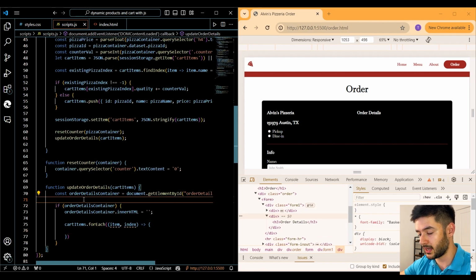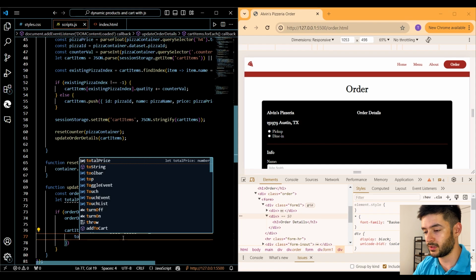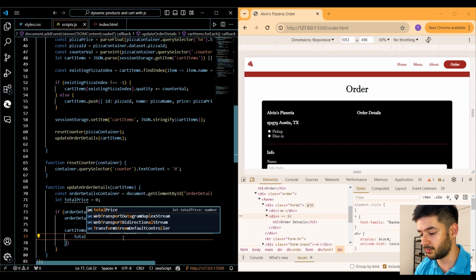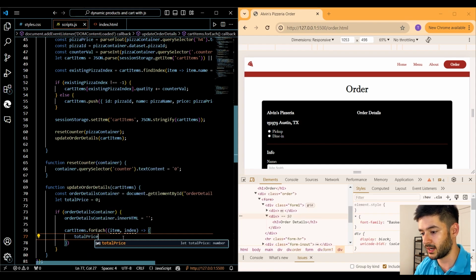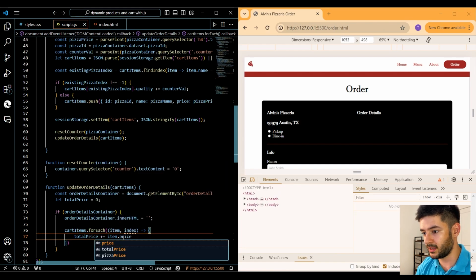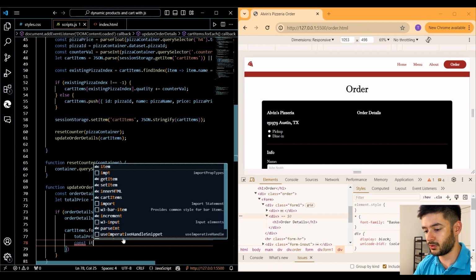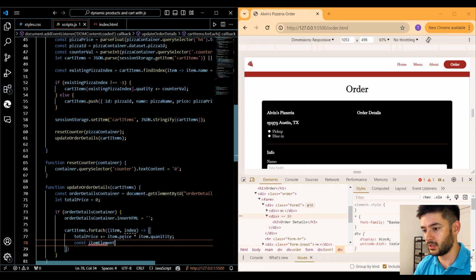And one thing I forgot to do is I forgot to create the total price variable up here, because we also want to track the total price of our items. We're going to initialize our total price as 0 here. Then within our for each loop here, we want to use our total price. We want to change this based on item.price times the item.quantity.